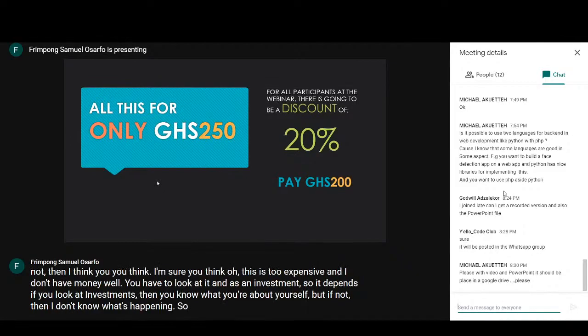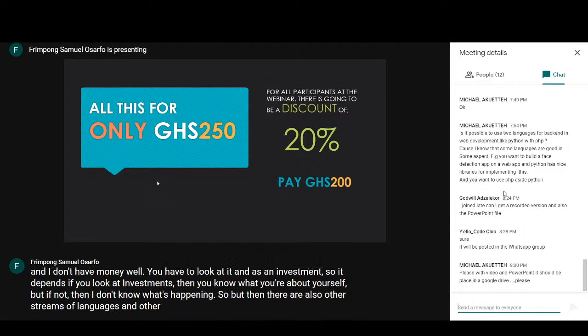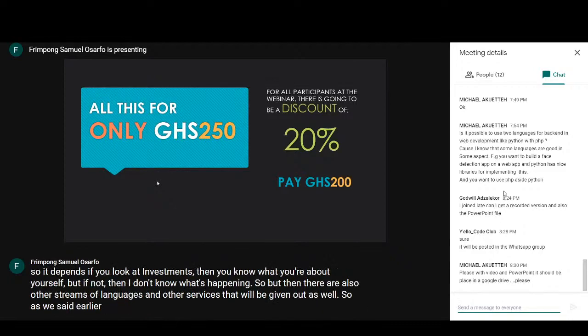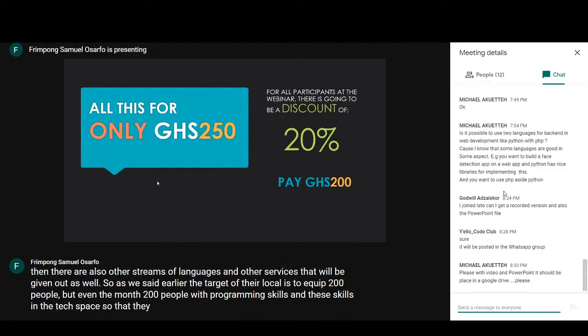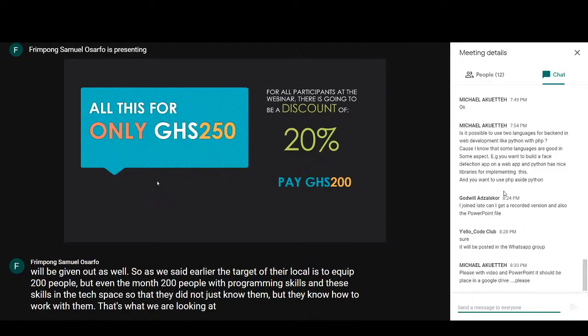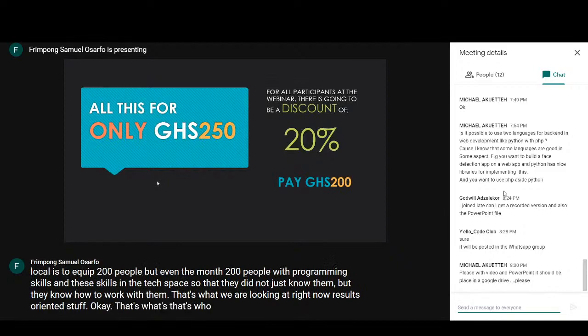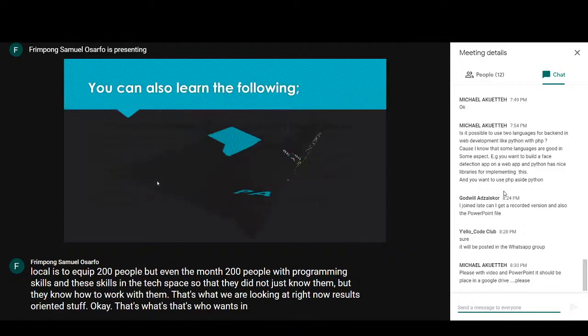So, but then there are also other streams of languages and other services that will be given out as well. As we said earlier, the target of Yellow Code is to equip 200 people by the end of the month with programming skills and these skills in the tech space, so that they do not just know them, but they know how to work with them. That's what we are looking at. We're looking at result oriented stuff. That's what we want with respect to Yellow Code.